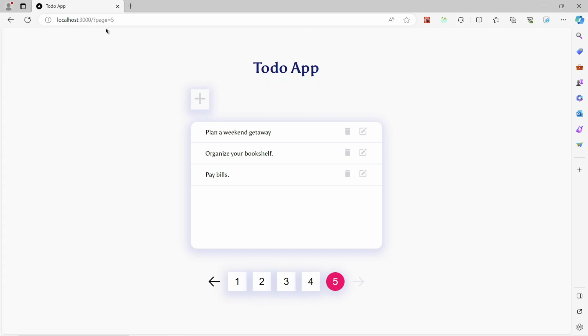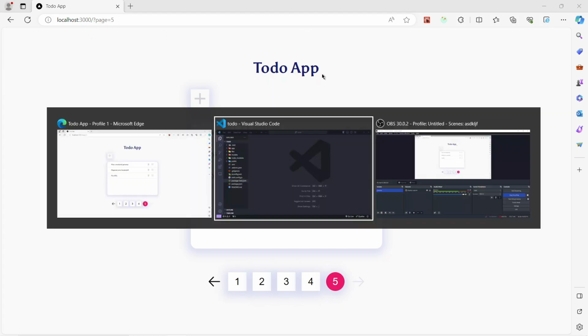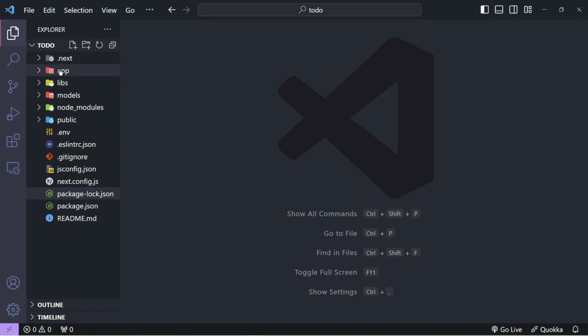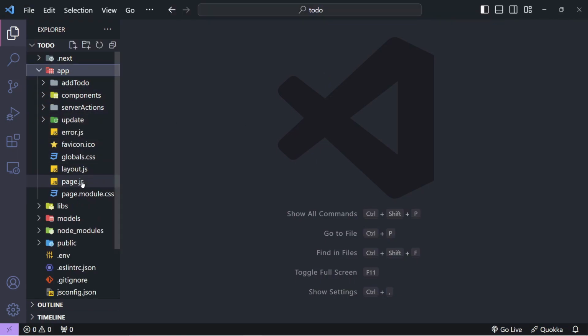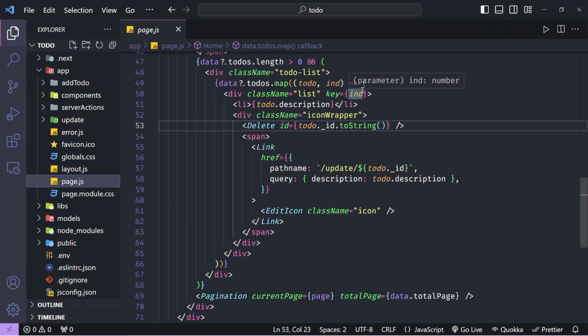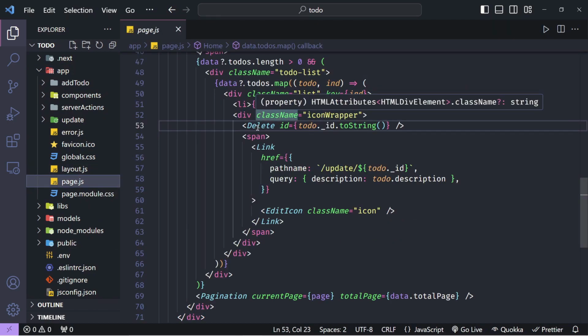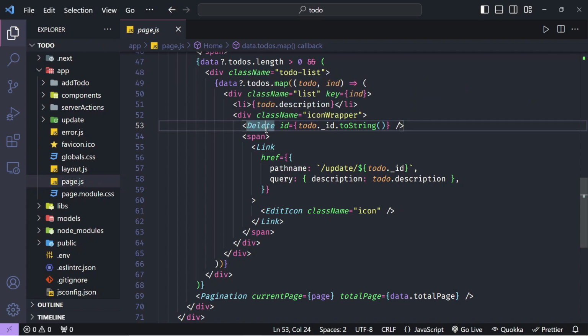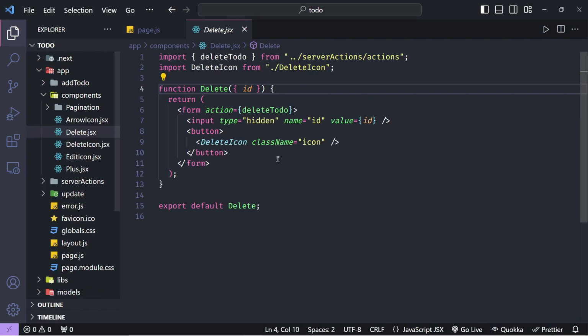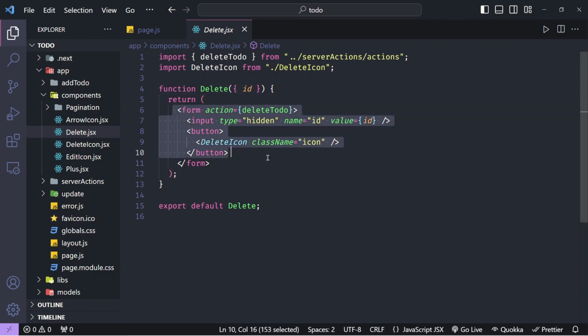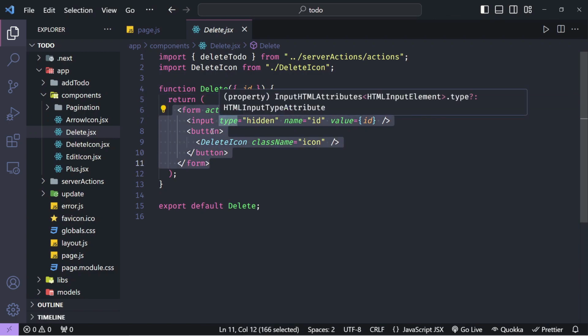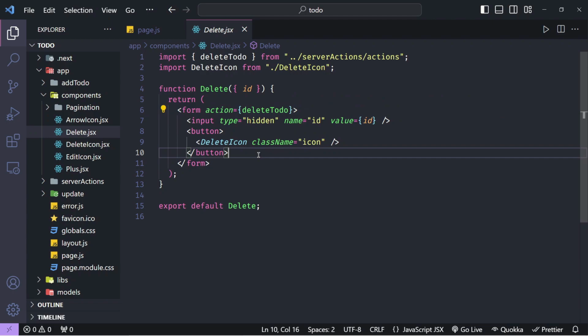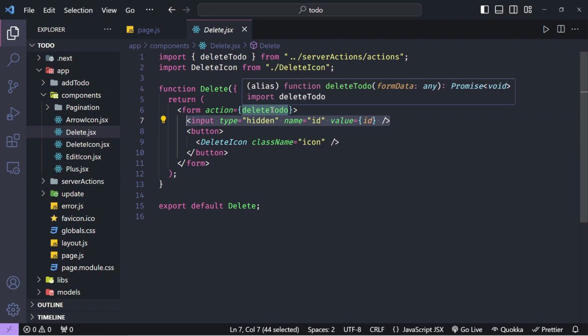Right now we are in the root page. So in our app, inside the app directory, open page.js file. Let's find the delete button here. This is the delete button component. Open it. The delete button is inside the form, and when the form is submitted, the ID of the to-do is passed inside the delete to-do server action.